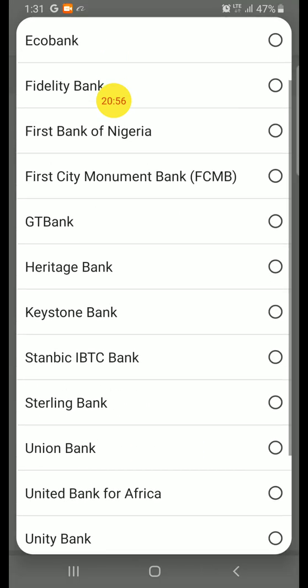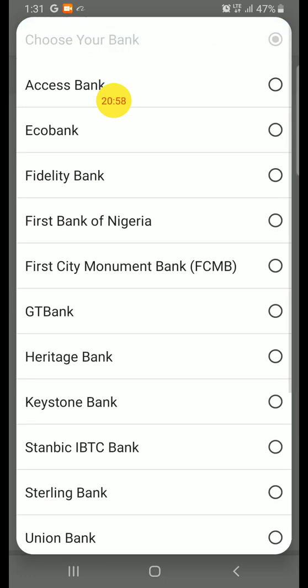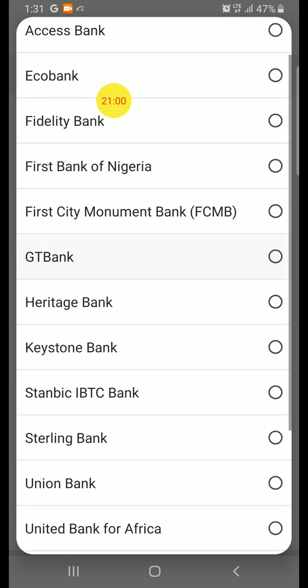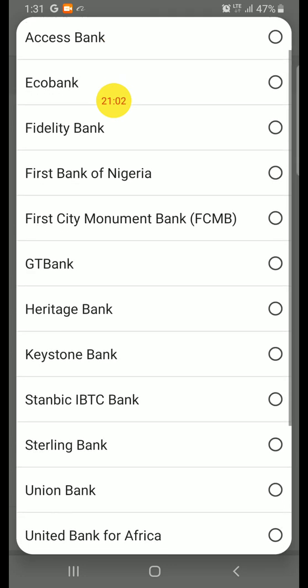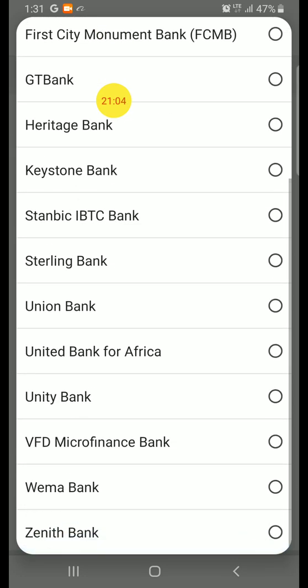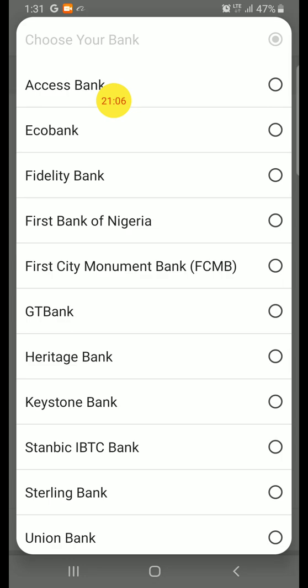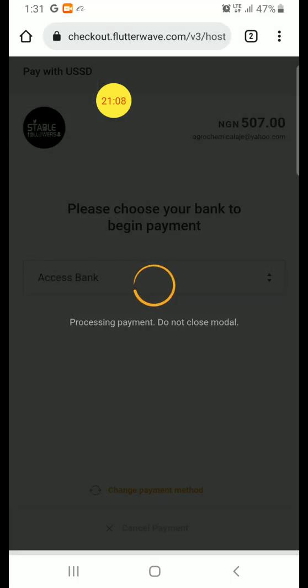I'll choose my bank. Almost all banks are there, all popular banks. Let me just say that Access is my bank. If you are using GT, this is it. Heritage, this is it, and others as seen below. So I go for Access Bank.